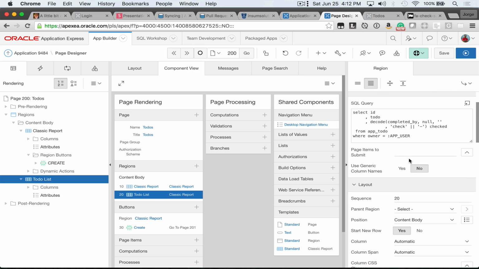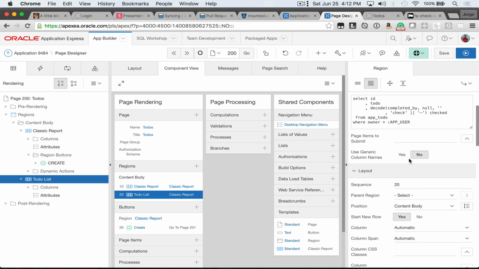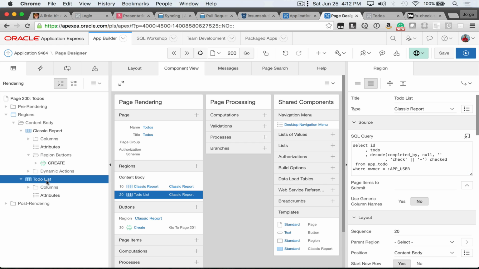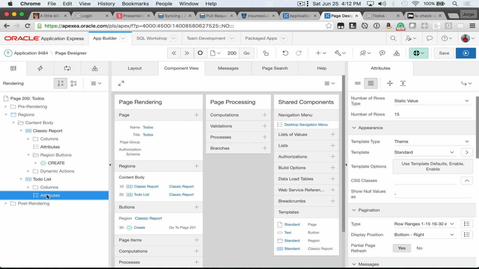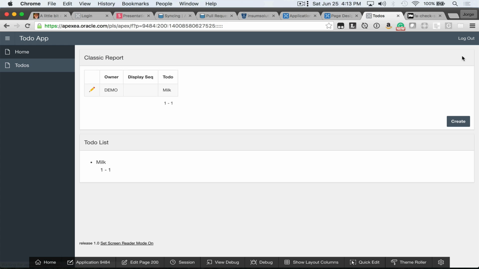That's great. Now, how do we use that new template we created? The template on this level right here is for the container of the report. We actually want to go to attributes, and under attributes, instead of standard template, we're going to find our brand new to-do list. I switch that, I save it, and we have a to-do looking element. Now, we haven't created any dynamic actions, right? So all we have is a simple entry.